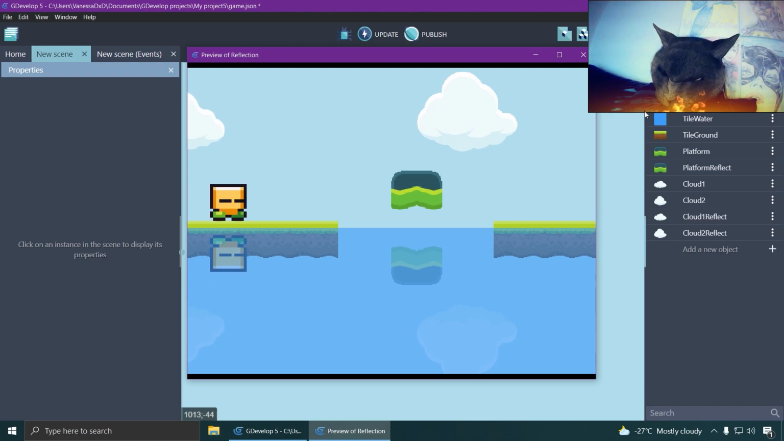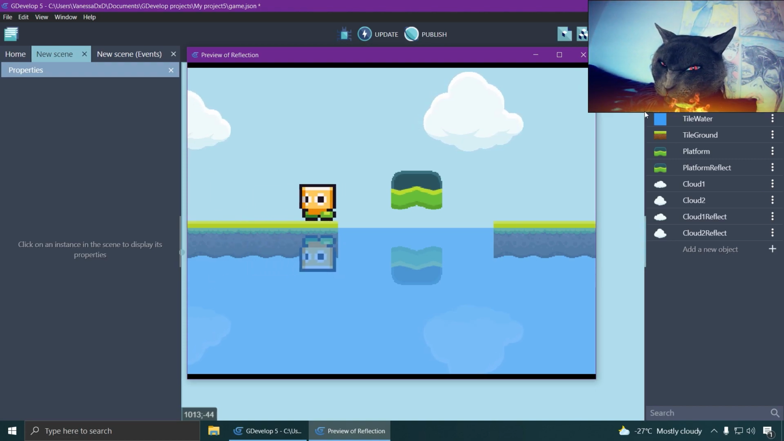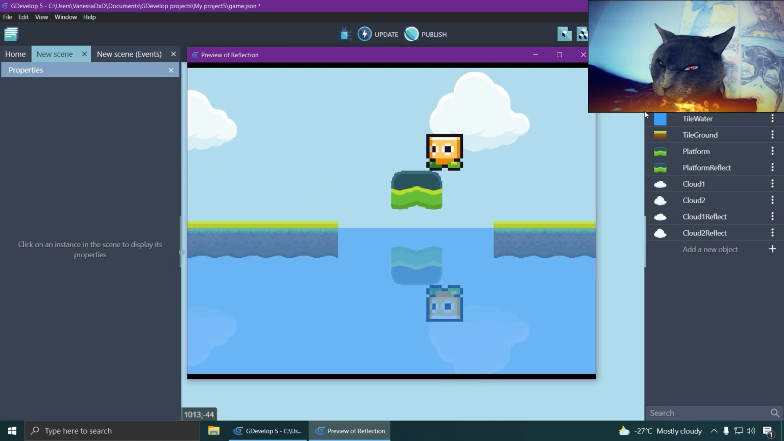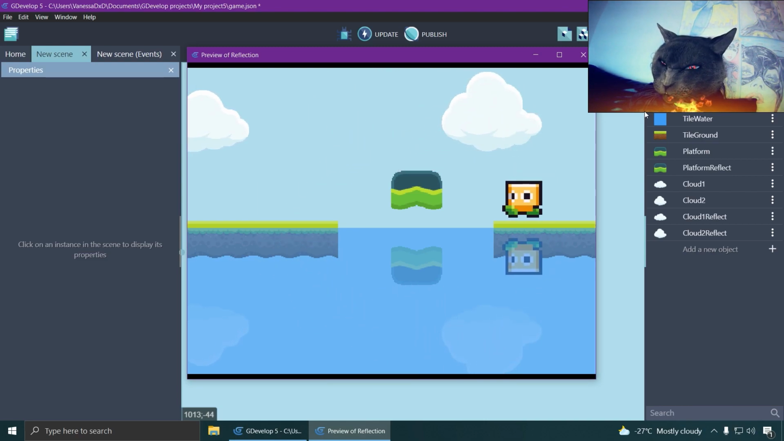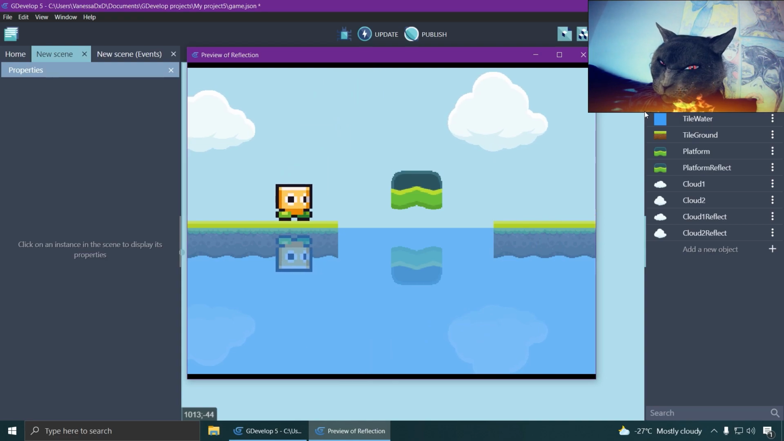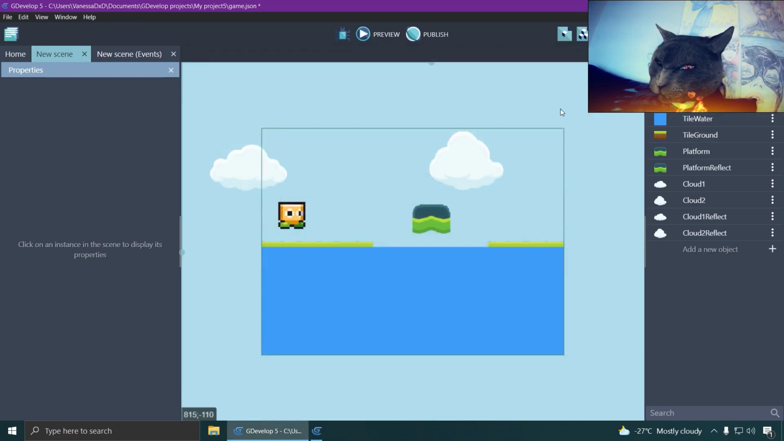Alright, so let me show you this reflections example in GDevelop. I'm going to show you how easy it is to create this effect in GDevelop. I said GDevelop three times already. Okay, so let me break down this scene here.